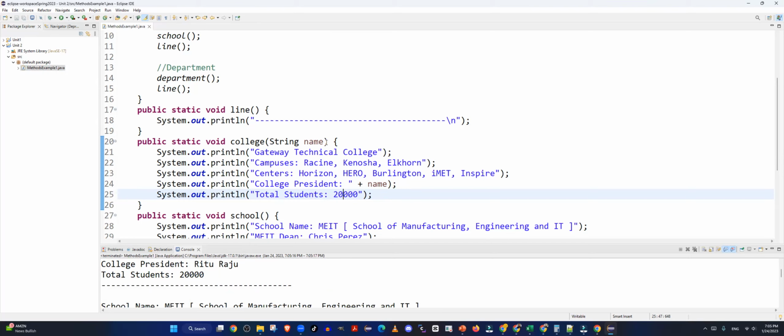So let me go to line number 20 again, and let me add another parameter of type integer called student count. So now I have two parameters, the president name and the student count. And on line number 25, I will replace that hard-coded 20,000 with the value coming from student count.